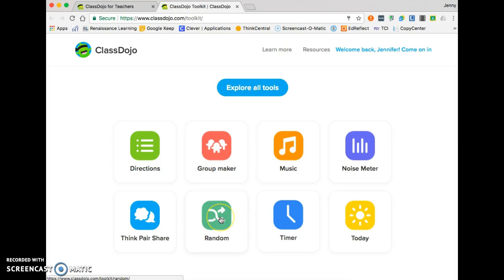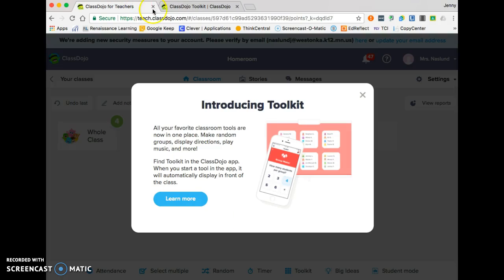Random is, again, choosing one of the kids at random, just like you would do with popsicle sticks. There's a timer, and then Today, this is where you could leave like a morning message or a morning assignment for kids to look at when they come into class. So that's the toolkit and what's available in there.